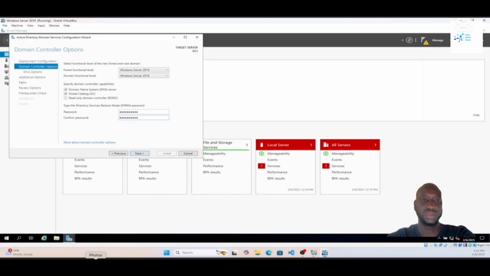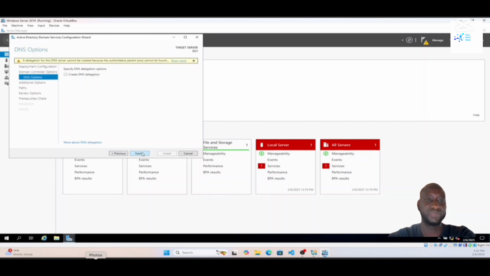Let's see here, type directory service, domain name system, DNS server, global catalog, read only domain controller. So this is the function level that we have here. That's what it is. So we want to click on next, and then create a DNS delegation, and let's see, target service, then DNS option.